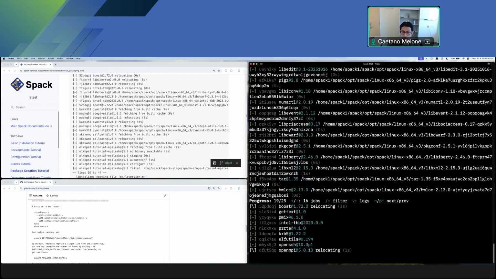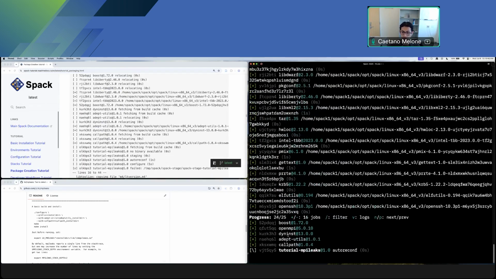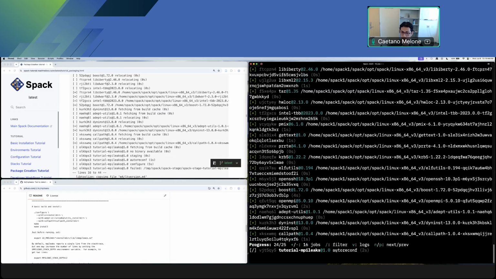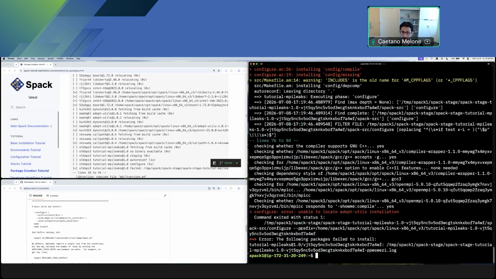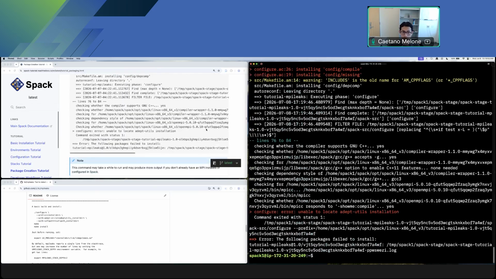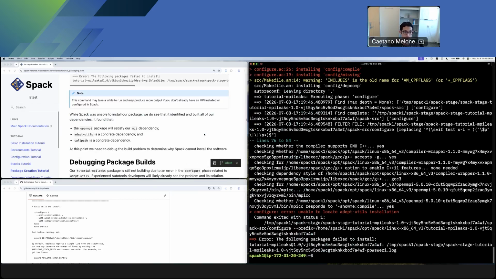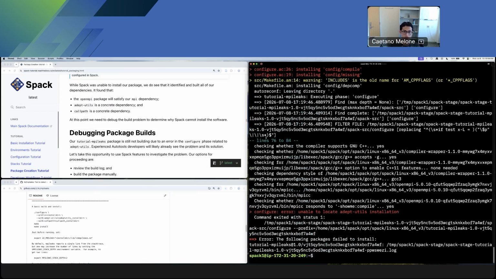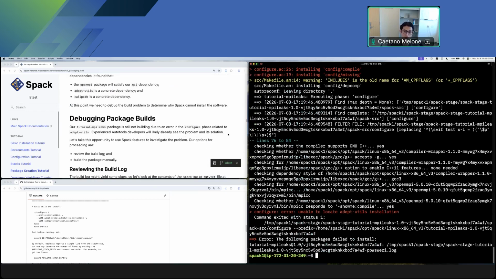So we have these installing here. We have OpenMPI installing. We have MPI leaks going through its configuration process again. We can see here that, okay, it failed again. So at this point, we are going to have to do some more debugging about what's actually going wrong in the build environment when this package is, I think, in the configure step.